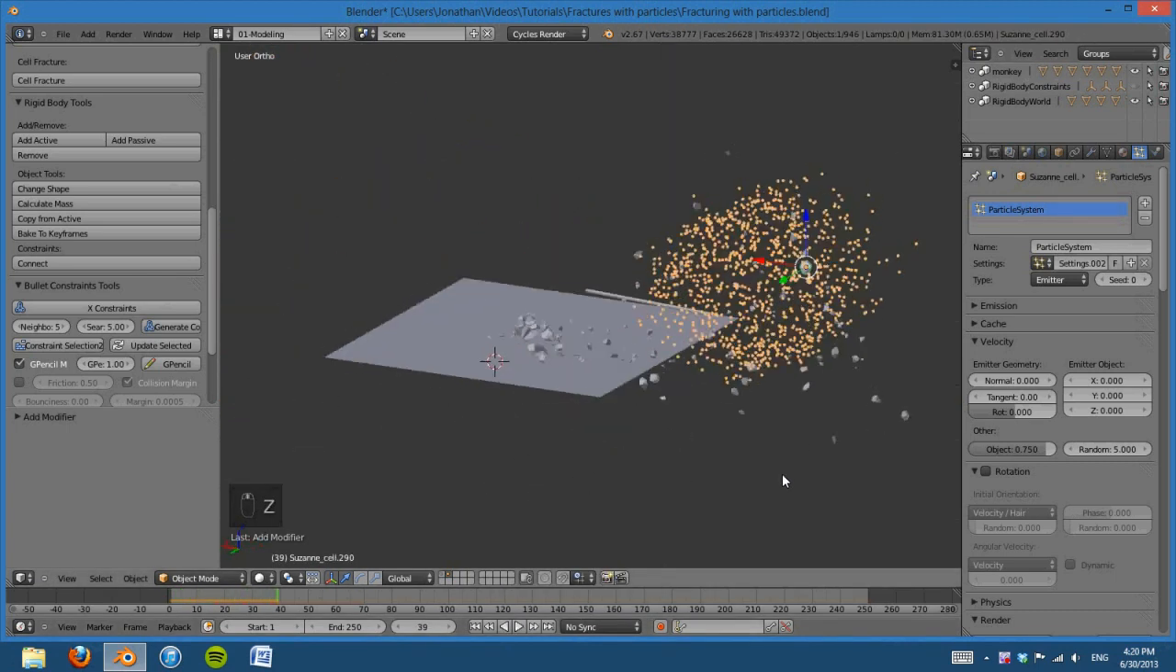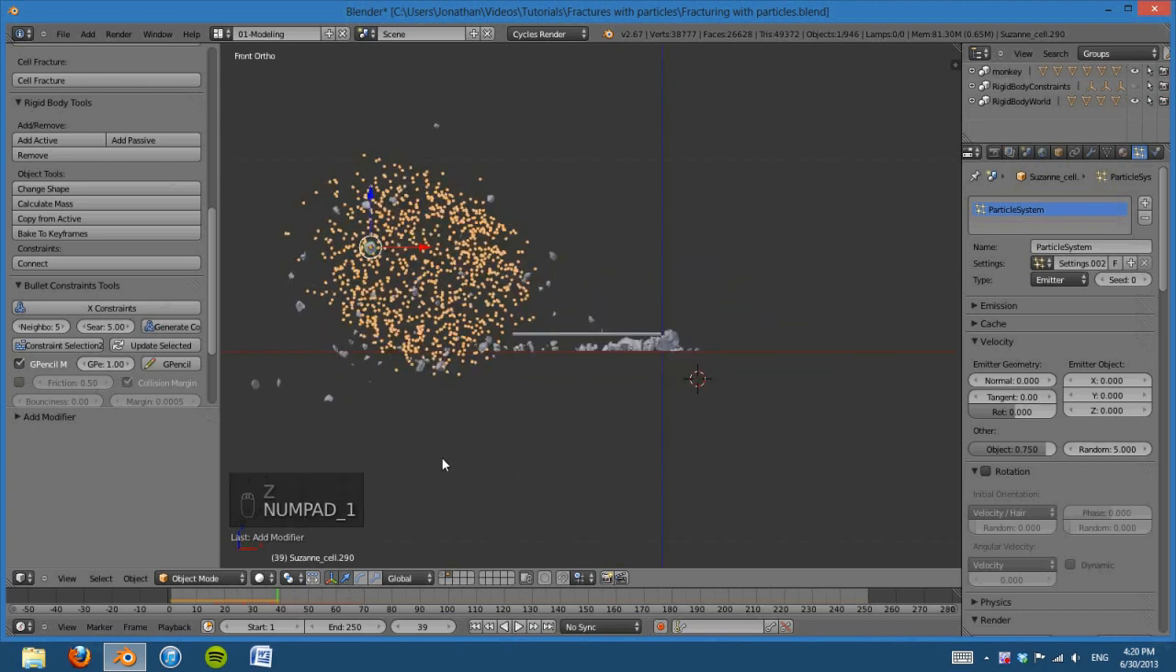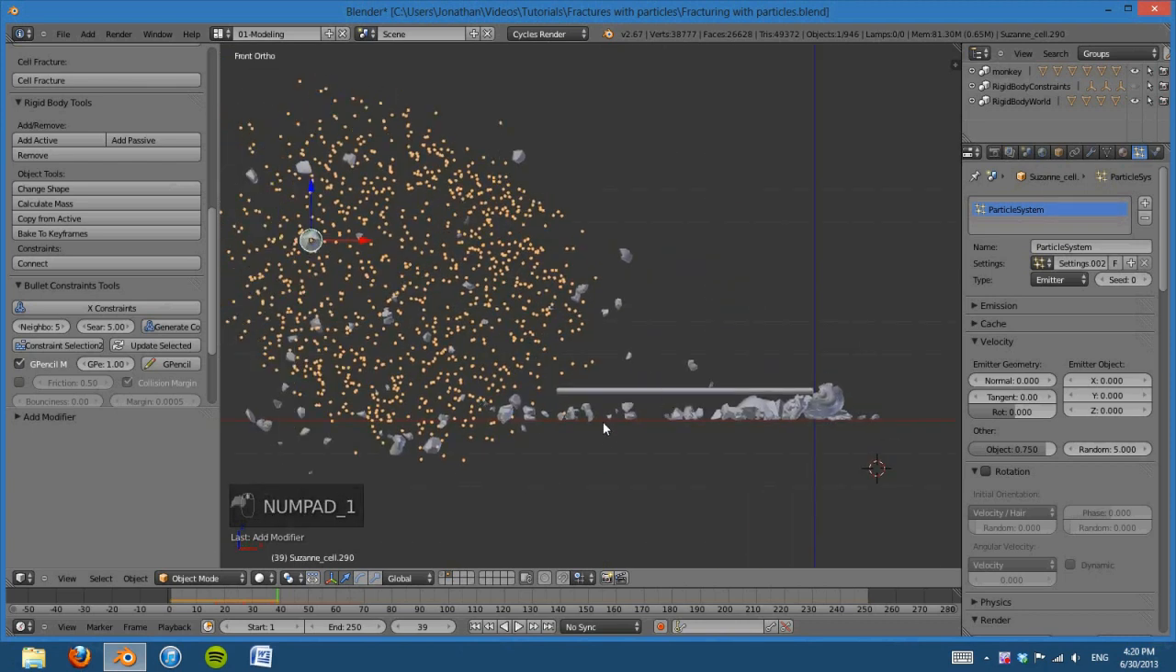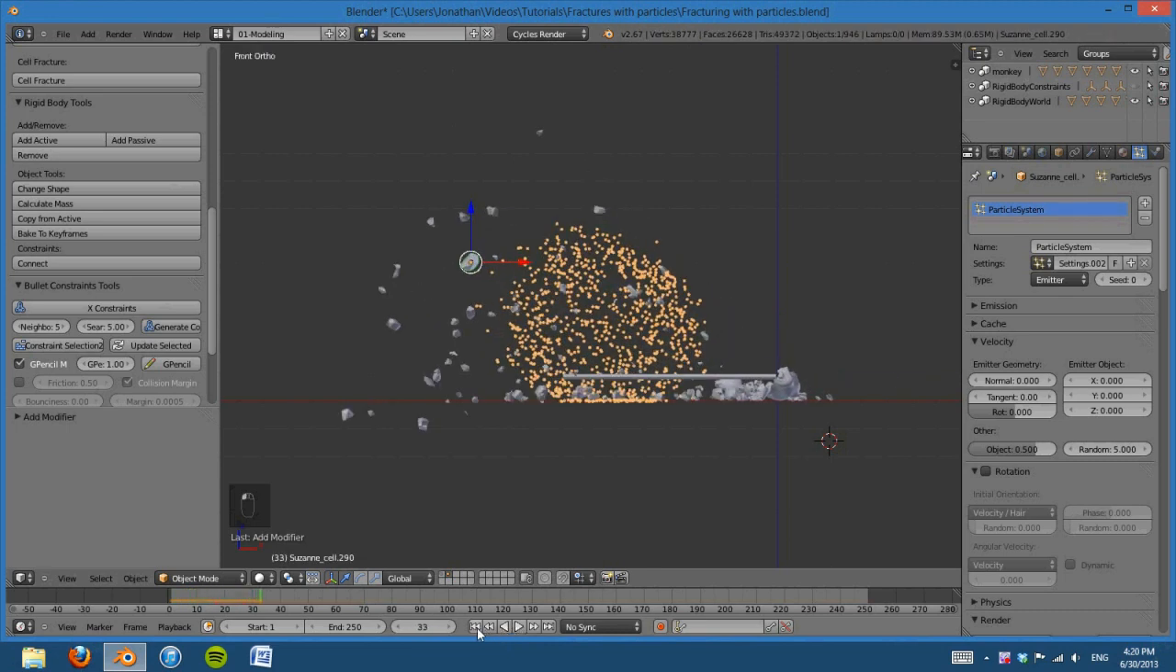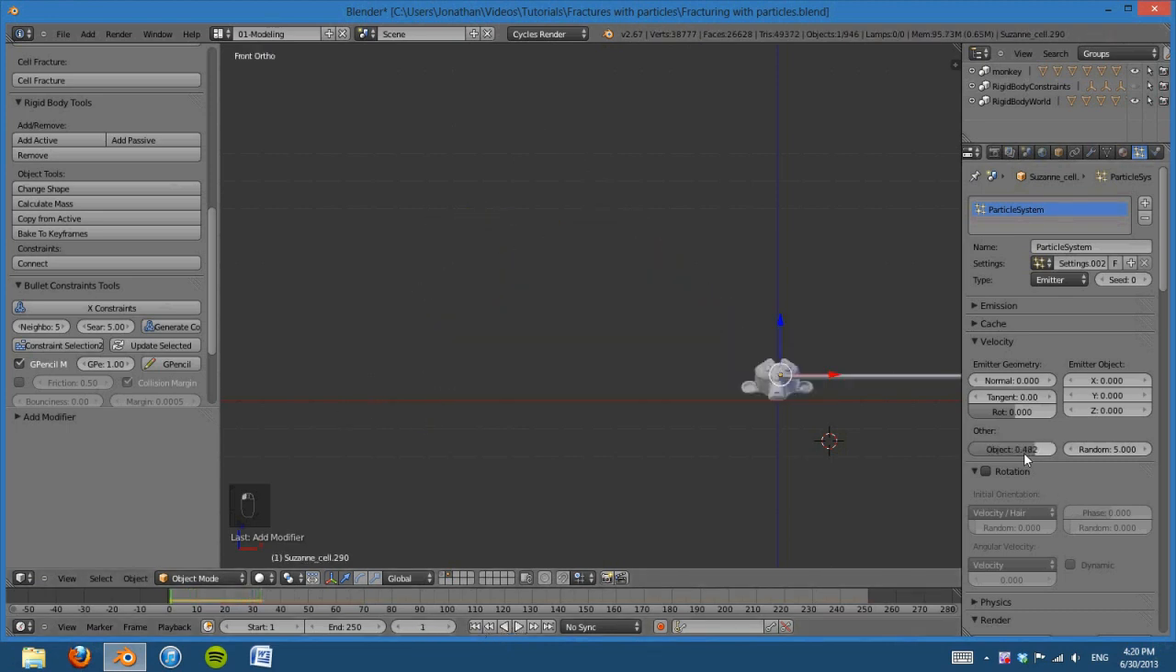And bam, we now have a lot more shards. We could play with this a little bit more if we wanted to, maybe not quite as much object velocity. But that doesn't look like it's quite enough, so I think 0.75 was almost perfect.